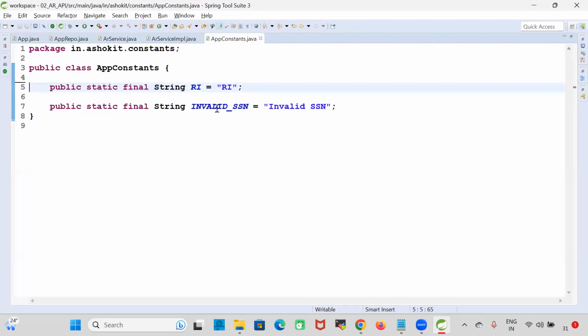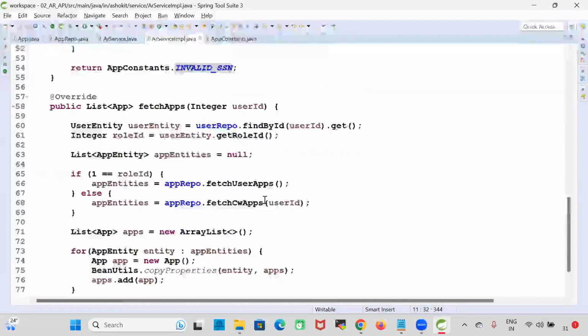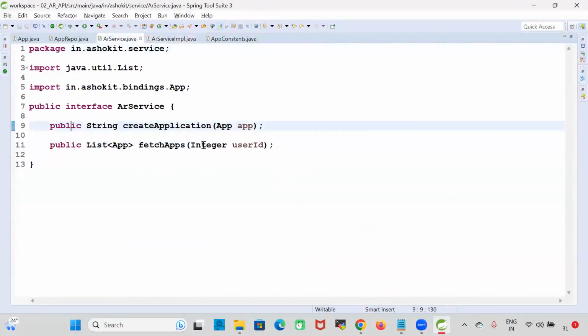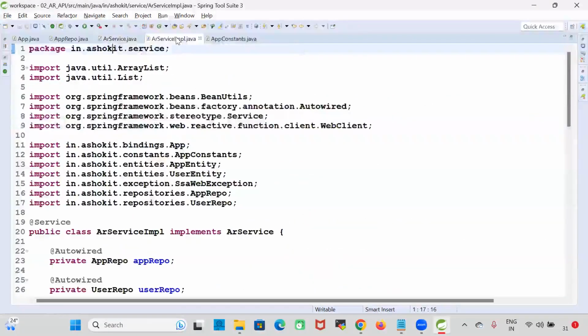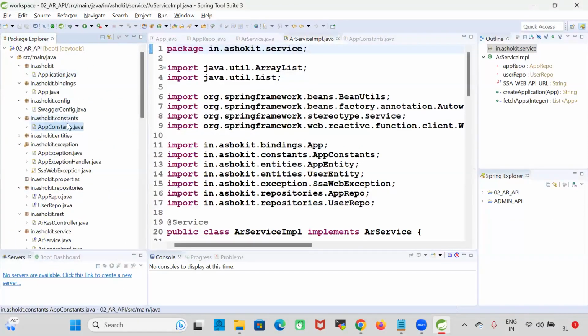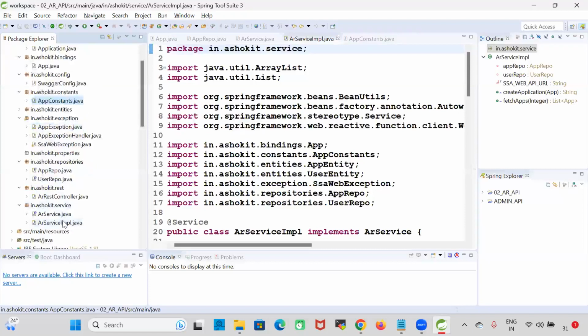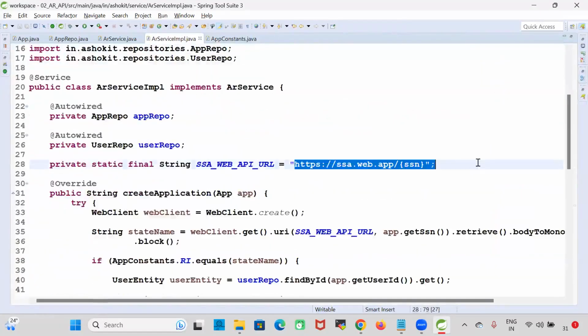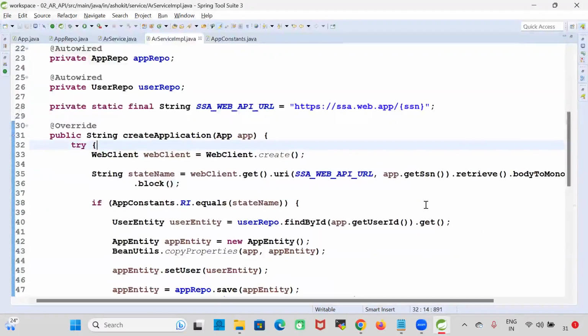We can implement logger also wherever we want to add the log messages. Those loggers we can add in this AR API. The main business logic I have implemented. Now we need to test this functionality. Currently, whatever the third-party URL I have given here, that URL is not working. This is not correct. We need to give the correct endpoint URL. I will update the correct endpoint URL for this.